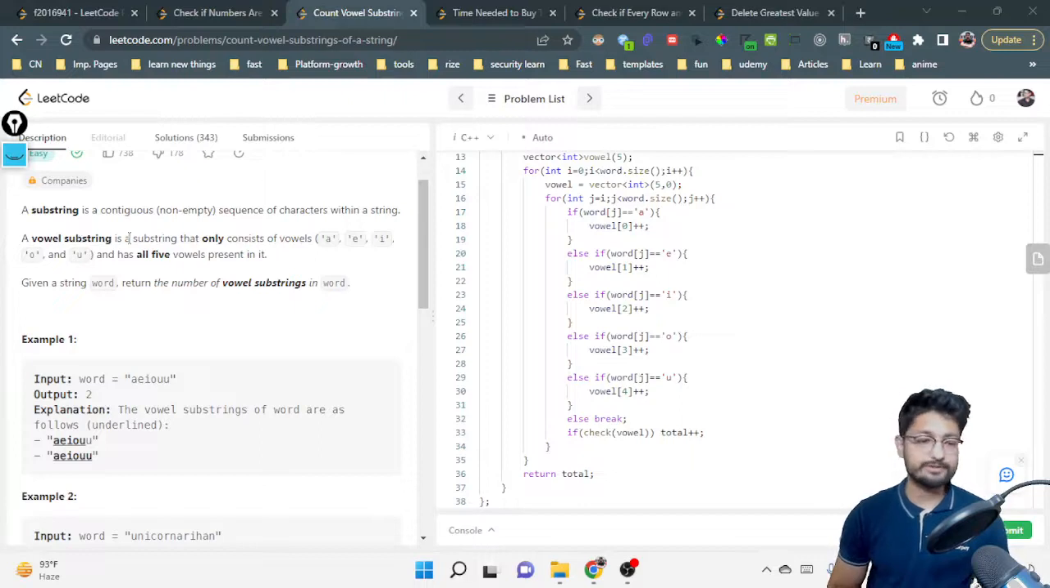Now what are vowel substrings? Vowel substrings are substrings that only consist of vowels a, e, i, o, u, and all the five vowels should be present inside that. So only these five characters, a, e, i, o, u, should be present, and all five should be present, and these are called vowel substrings. You just have to find out all the vowel substrings in the given string that you have.